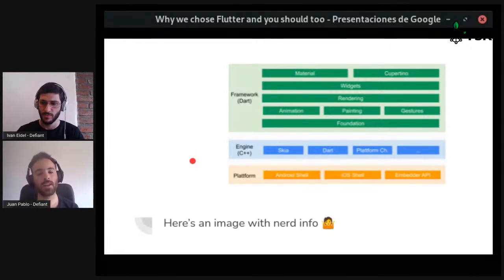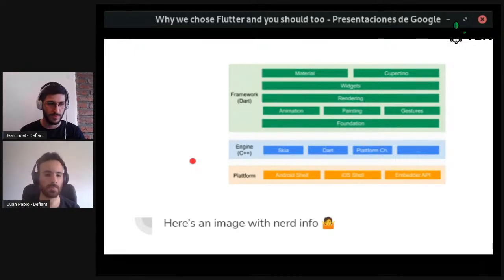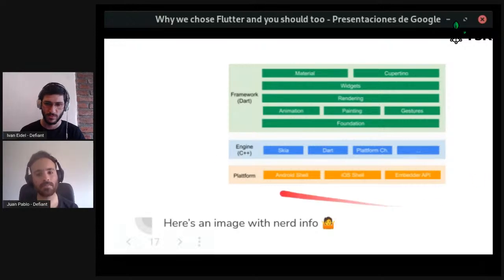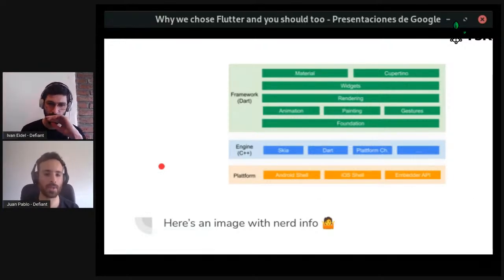So the next layer is the Flutter core engine. Flutter core engine ships with Skia, or Skia, I don't know how it is. Skia is the graphic rendering engine. It's very powerful. The animations run really smoothly, and it also ships with the Dart runtime and the platform channels. The platform channels allow us to communicate with the specific platform shell. For example, you can communicate with the Android shell or the iOS shell or the Linux shell or the Windows shell. So that's the main stack that Flutter has.